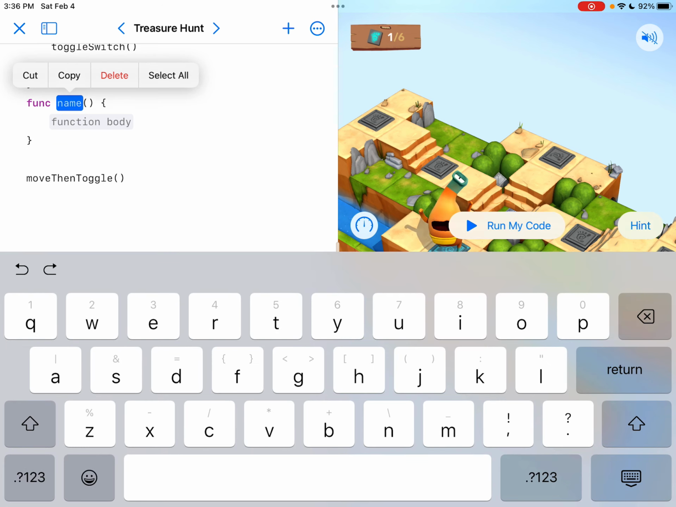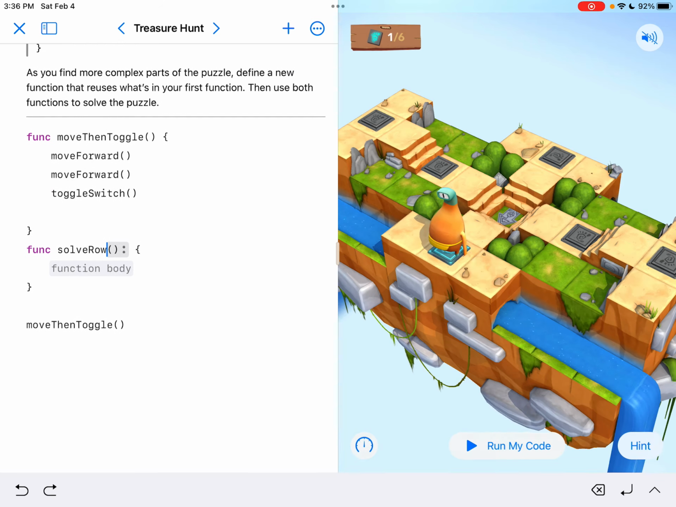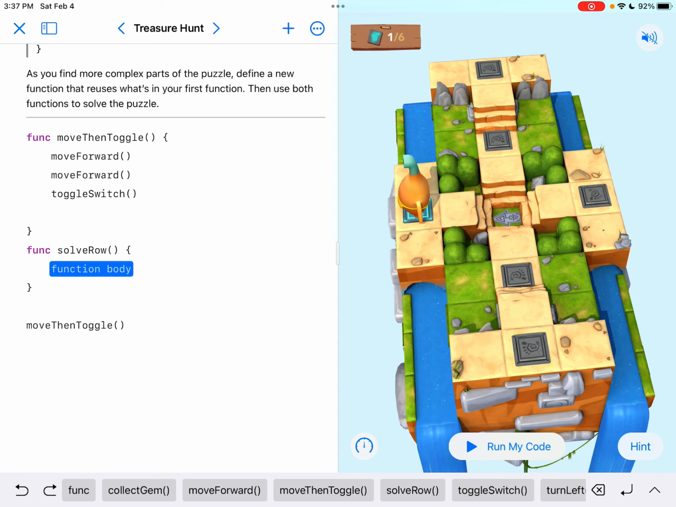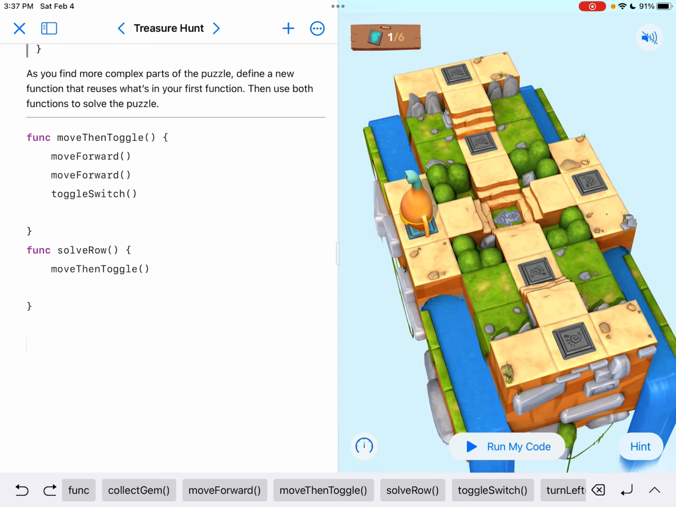I think it makes sense to call this function something along the lines of solve row. Again, it doesn't really matter, but we'll make it make sense. So if I say solve row, you think about this, right? We went forward and collected the very first one, but that's still going to leave us a lot of work if we only have that one function. So why don't we make one called solve row, which is going to include move then toggle. Now let me delete this first. I want to come down here and delete what we tested out earlier. So move then toggle is going to get me to that very first switch that I'm currently standing on.